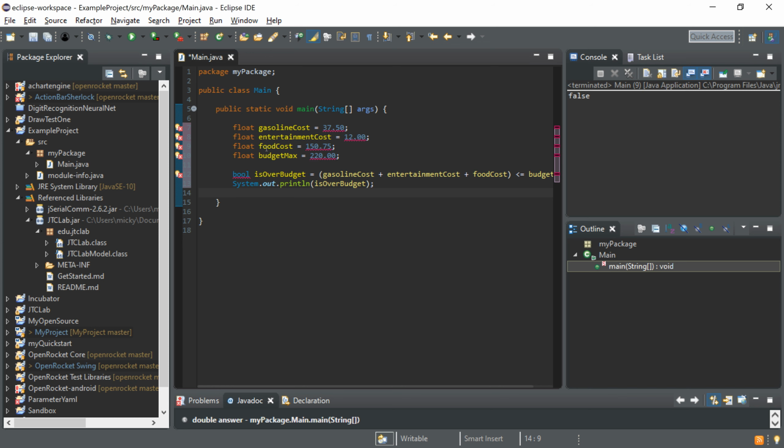So right here, you can see it's giving me an error. If you remember back on a previous lesson, it's because Java by default is considering each of these to be a double. So if we just type F after each of them, then it will recognize them as floats, like these float variables are.